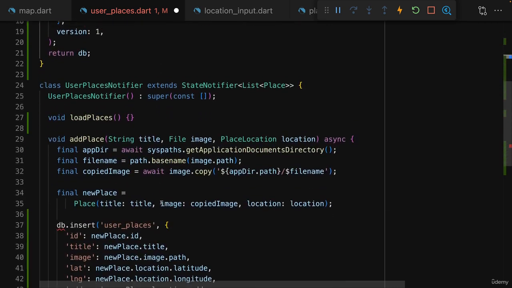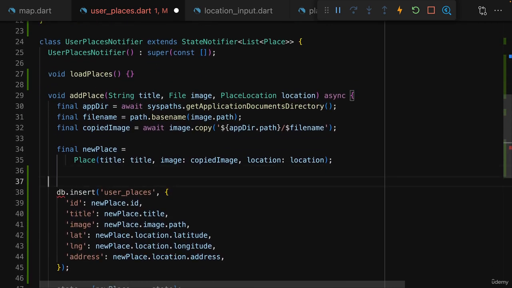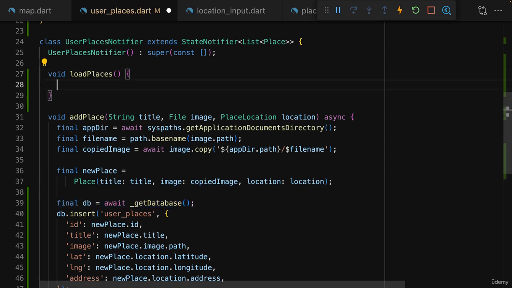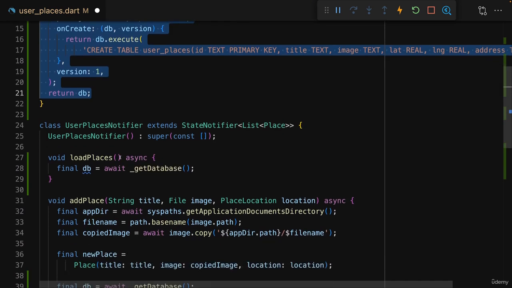And now we can use getDatabase here in add place to get the DB here for awaiting when we call getDatabase. But we can now also get the database here in load places. So we're now reusing this functionality. And here we of course also must add async for that. So with that, we're reusing this logic here.